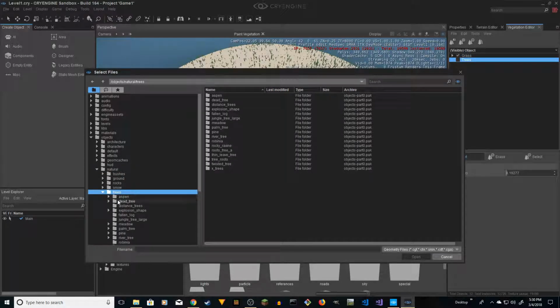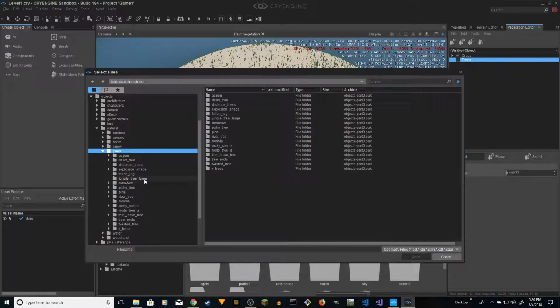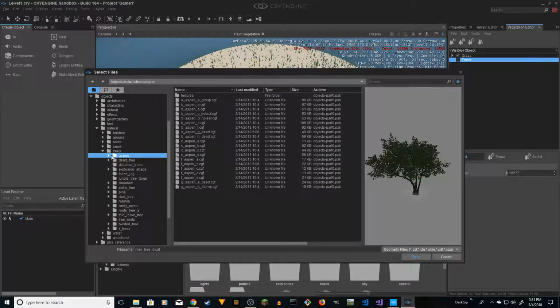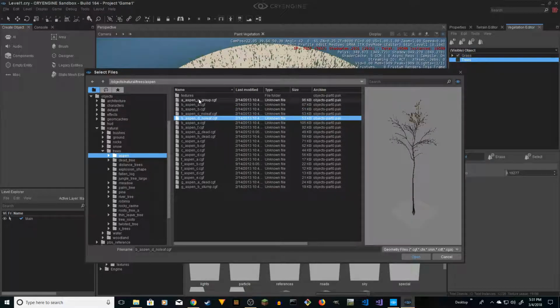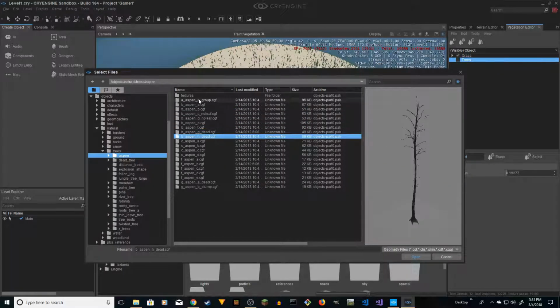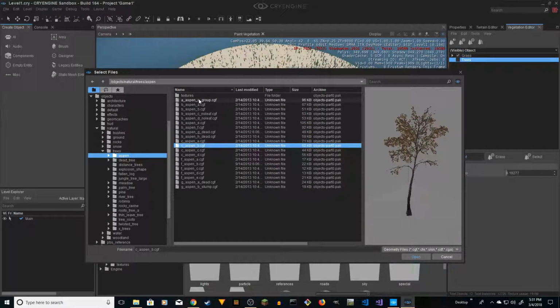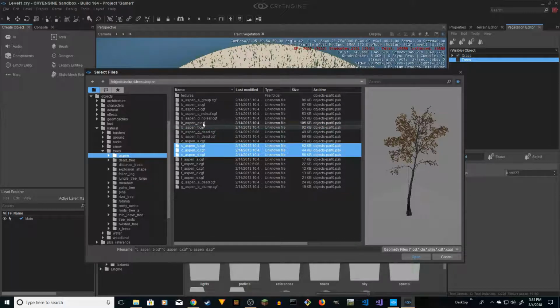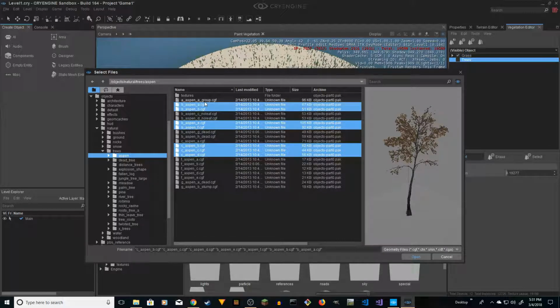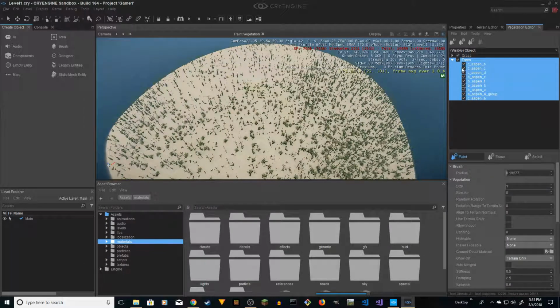trees, and these are all the trees you can get. Okay, let's go with aspen. All right, so we're going to pick this. Not this, not the dead ones. Up to this. So all of this. I'm skipping the dead ones and the no leaves ones. All right. We can open, and they will all be added to the trees.